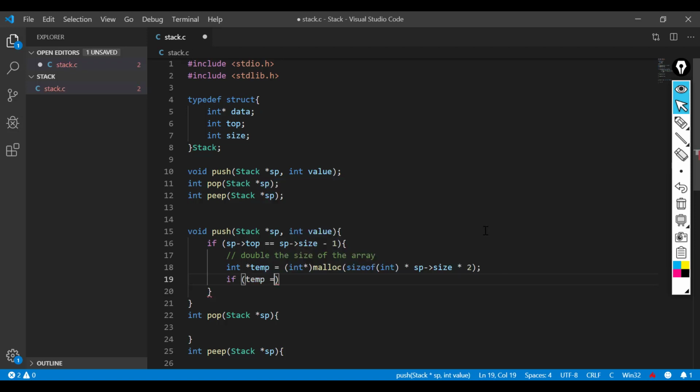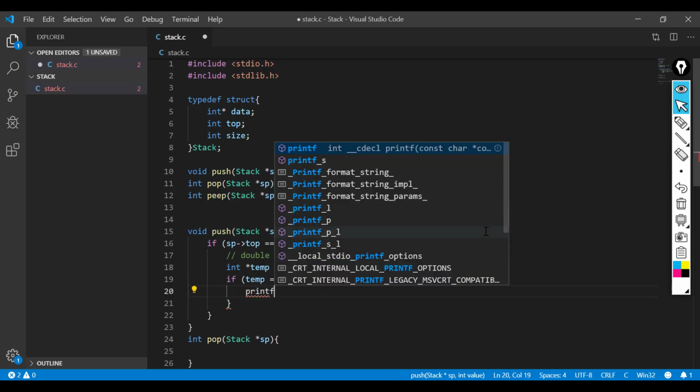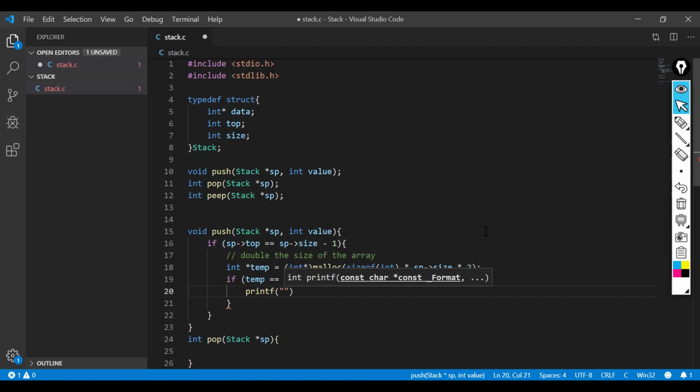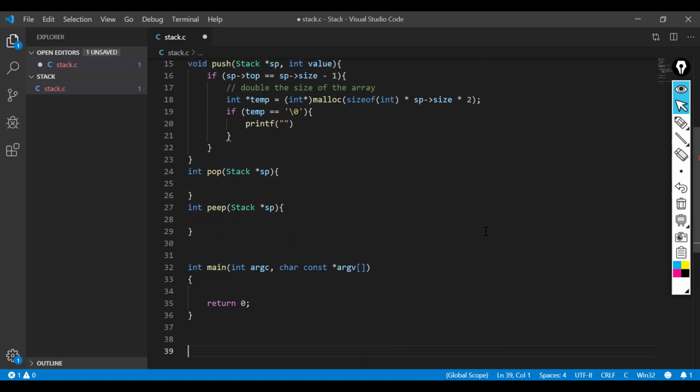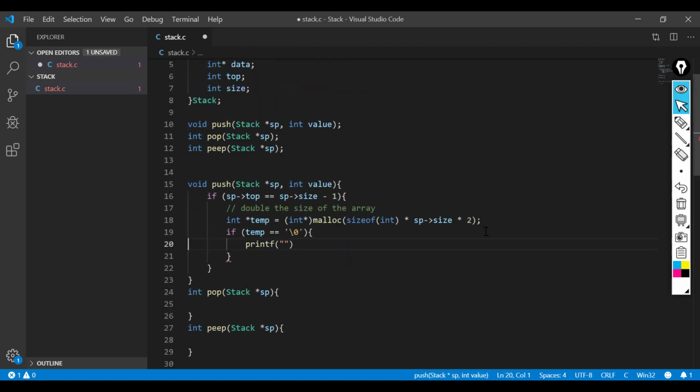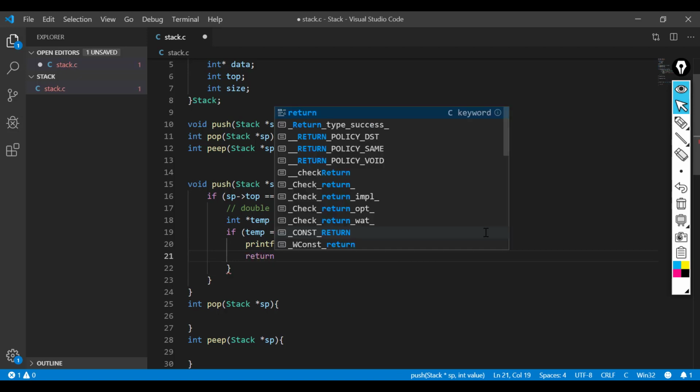Now if temp equals null, then we cannot allocate any more space there. In that case, I'm just going to go ahead and print an error message. In C, we just cannot throw an exception. If you're doing the program in Java, you would probably throw an exception from here. Or if you're doing it in Python, you would raise an exception at this point because we are unable to allocate the memory there. Here we are just going to print an error message: Error, unable to allocate memory. And we are going to return from this push operation.